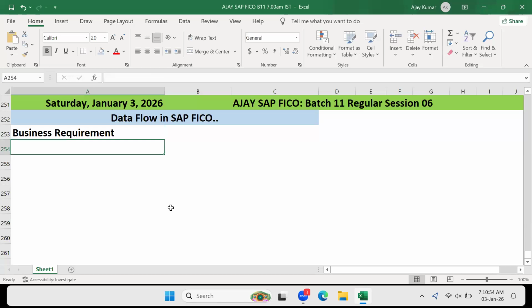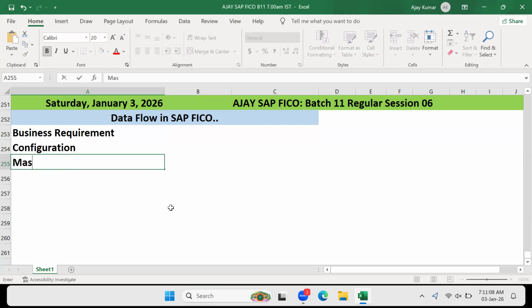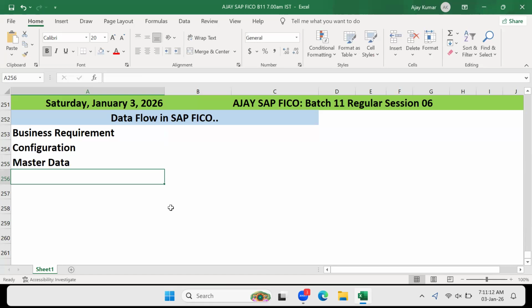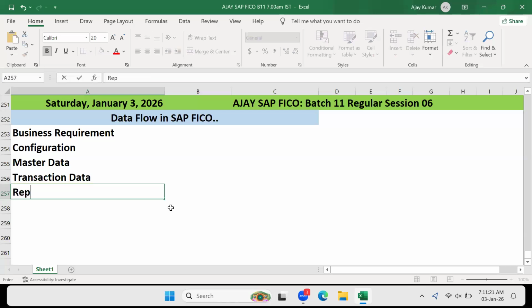Based on the business requirement, what is next? Configuration. Based on the requirement, we have something called configuration. After configuration, master data. After master data, transactional data. Right. Next, reports. After this, support.